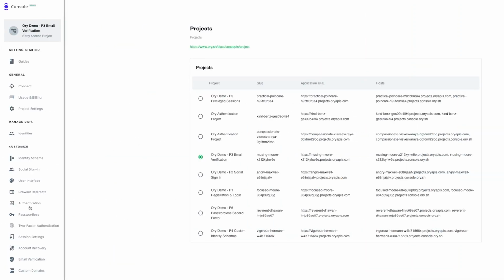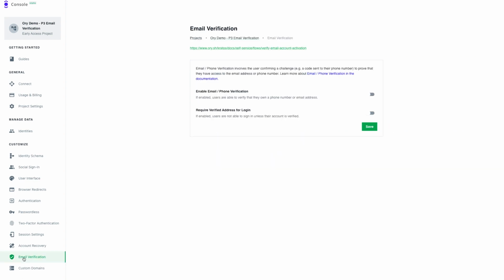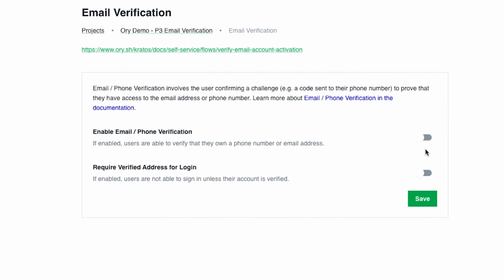Let's see how to configure this feature in the Ory console. After logging in to your Ory console, scroll down in your menu bar and go to email verification. Here you have two options: enable email and phone verification and require verified address for login. The second one is the option we are going to switch on.